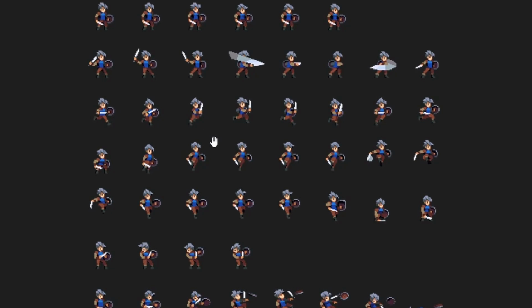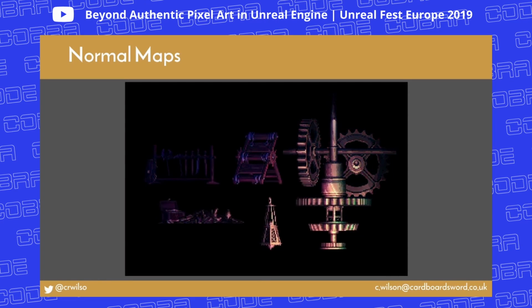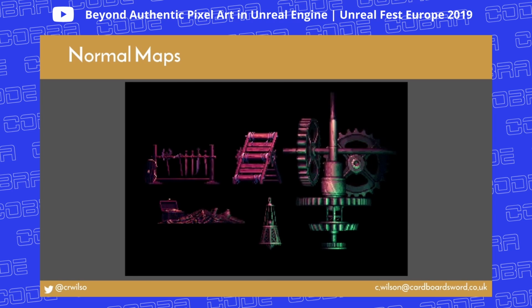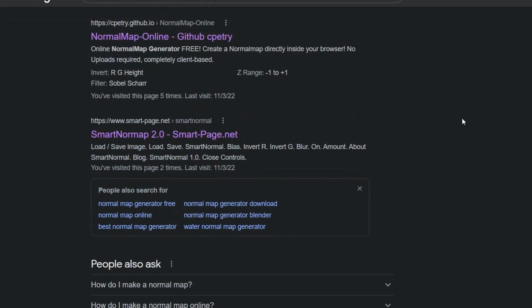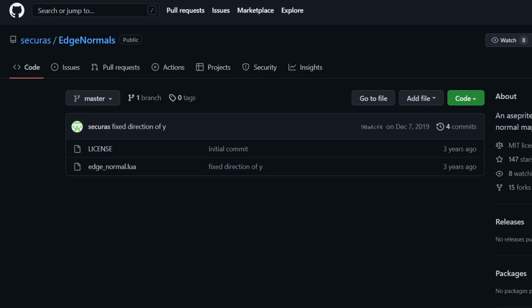Once we've extracted the sprites, we'll need to create a normal map from them. There are many different ways you could go about this. You'll probably get the best results from hand painting the normal map, however that is extremely time consuming and hard to do. You can also find some normal map generators online, but I haven't found one that really works for me. The method I'm using for edge lighting relies on Aseprite and a free script by Securas.